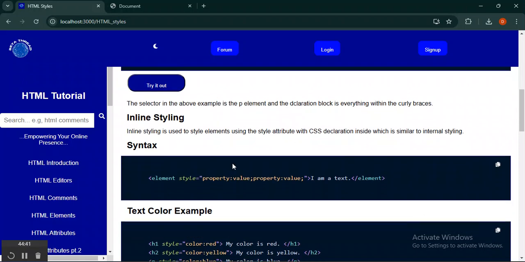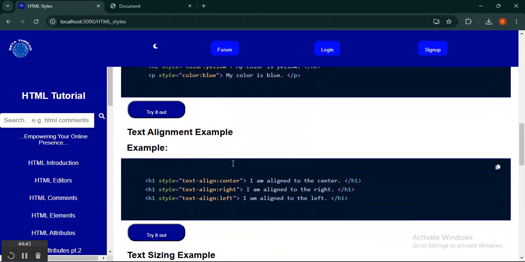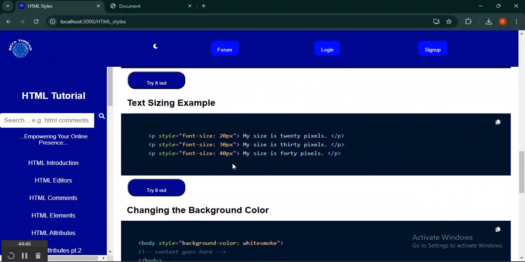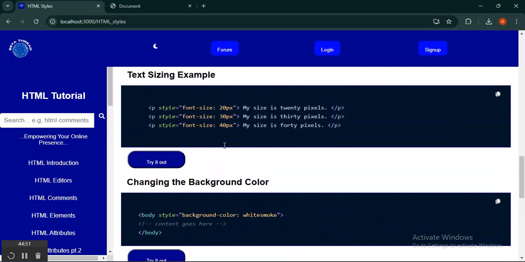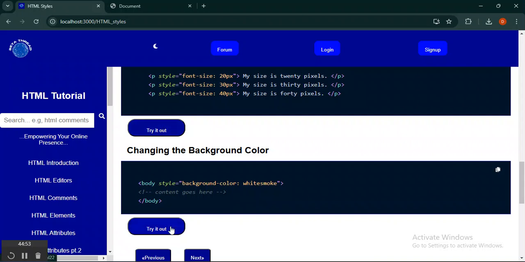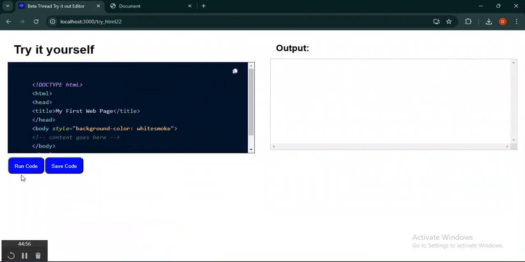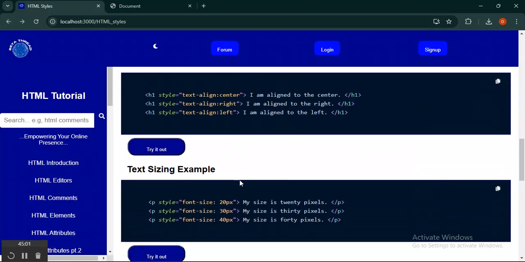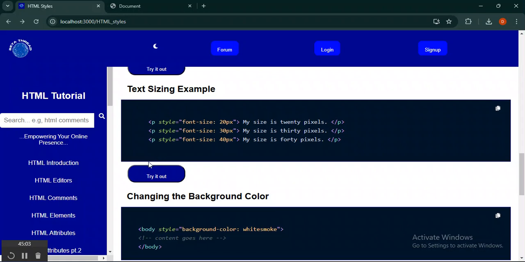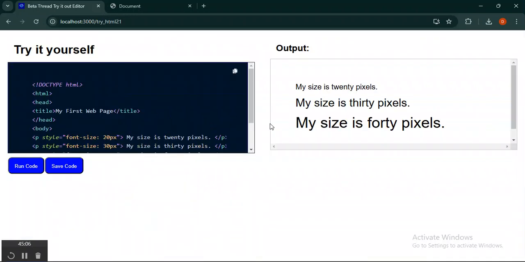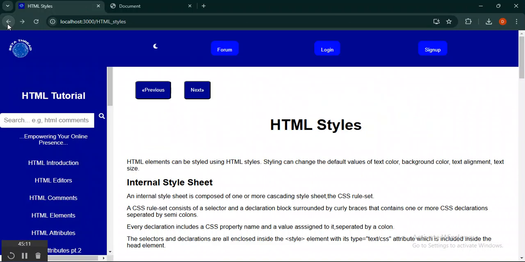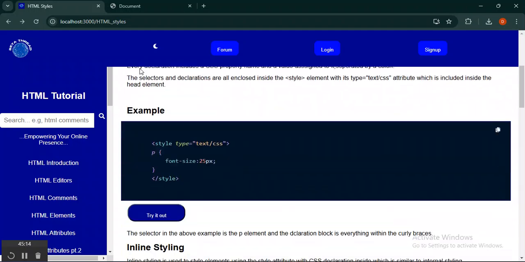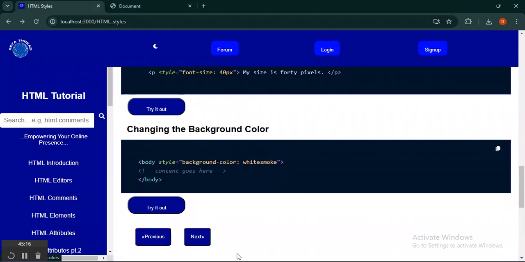So we've looked at inline styling, so no need to look at that again. All these alignment examples, there are things we've done. Font size, we've done this. Changing background, so changing background color. White smoke is actually a color. So the text sizing, different pixels, 20, 30, 40 pixels. There are different measures of size. You can also use other kind of measures, but I prefer to use pixels. It's just the traditional and basic way.